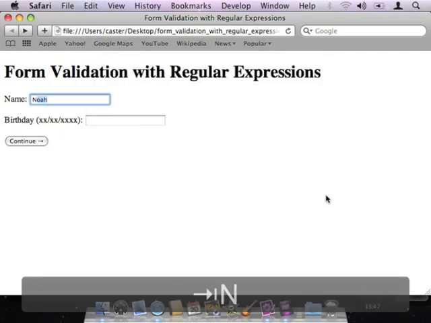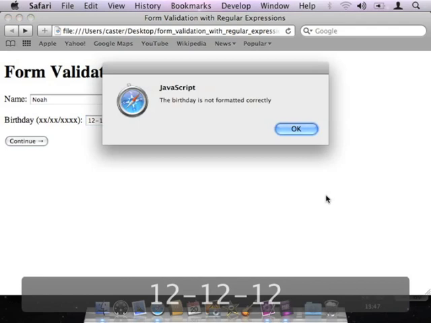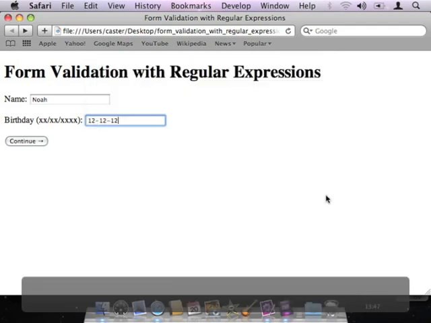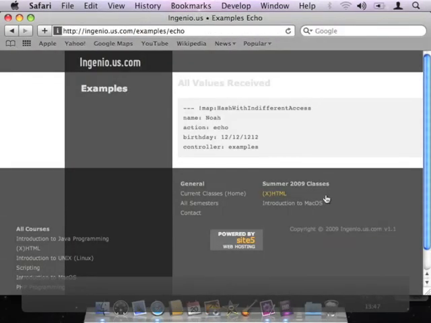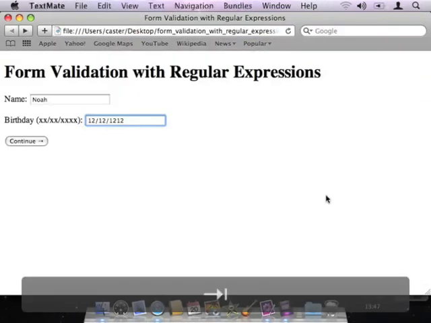So if I put in a name and I put in a birthday, and let's say I put it in wrong, 12-12-12 with hyphens between them, I get the error message that says the birthday is not formatted correctly. If I go back and put it in correctly, 12/12/1212, yeah, that's my real birthday. In that case, everything works and the form submits, no error message.